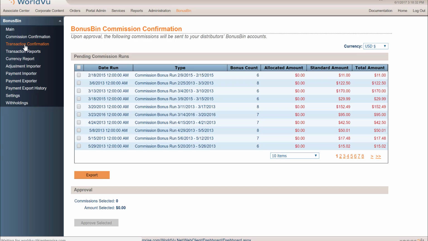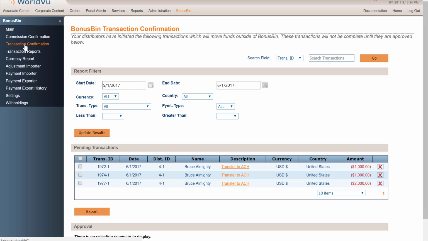The next one is transaction confirmations. This is where you confirm all transactions that are currently sitting in the bonus bin pending approval or pending action by the corporation. So anybody who has requested any transfers of current standard funds that are sitting in there now to be transferred out, like for example ACH, would appear in here, and you can approve those.